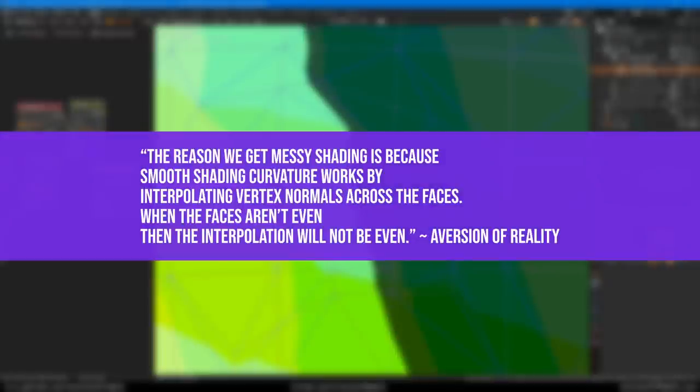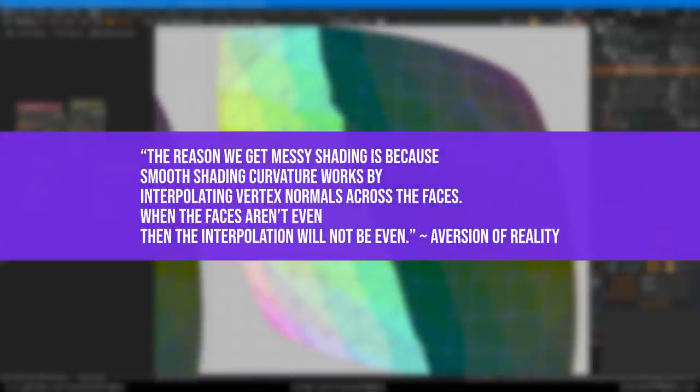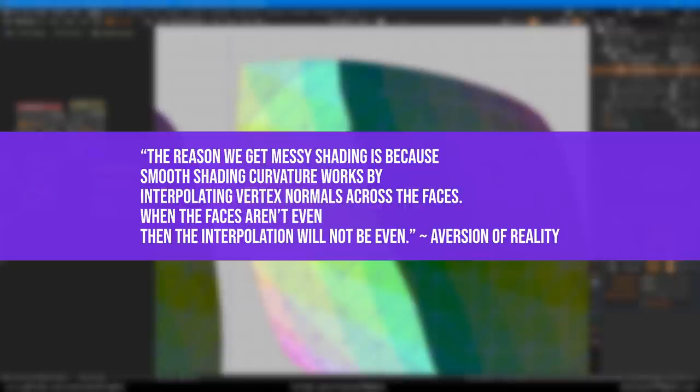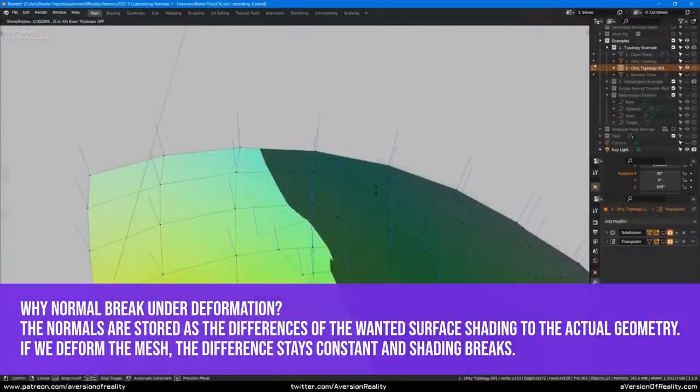The reason we get messy shading is because smooth shading curvature works by interpolating the vertex normals across the faces. When the faces aren't even, then the interpolation will not be even. Vertex normal data transfer works because the topology is given another value mimicking the mesh where the vertex normal is based on. When the mesh deforms, the shading will also break.